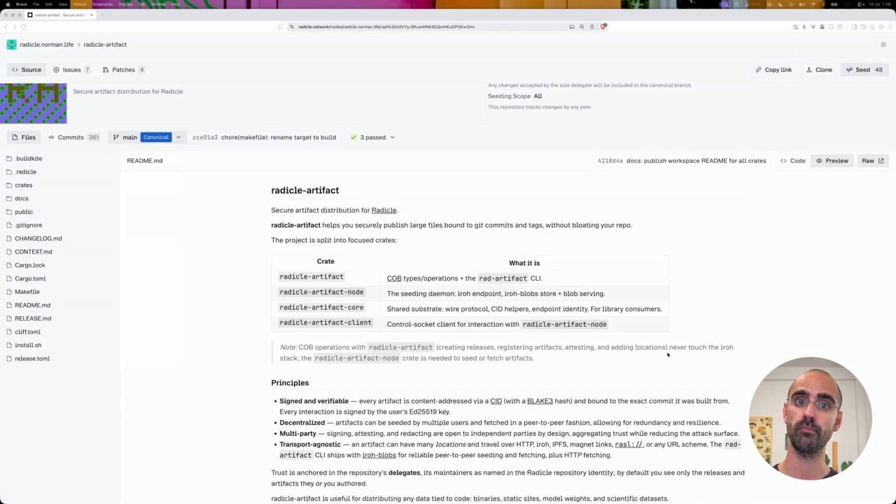It is multi-party, allowing signing and attestation by more than one party, giving you some of the transparency that you get from transparency logs. And finally, it is also transport agnostic. It ships out of the box with HTTP and Iroh blob support, giving you both the power of traditional HTTP hosting, while also giving you the peer-to-peer powers of Iroh and Iroh blobs, allowing you to do things like NAT traversal, and all of this works out of the box.